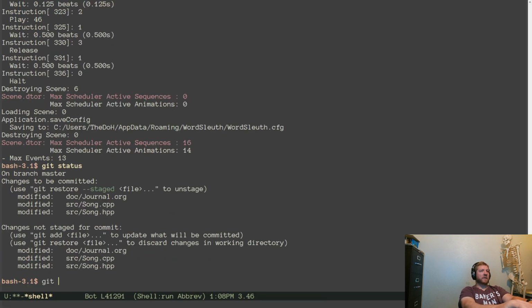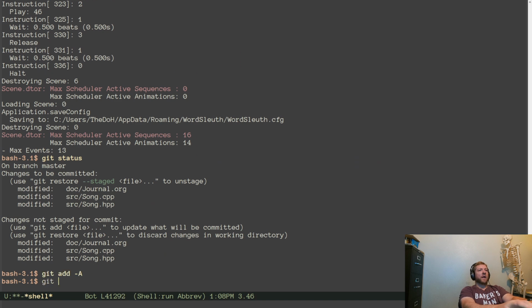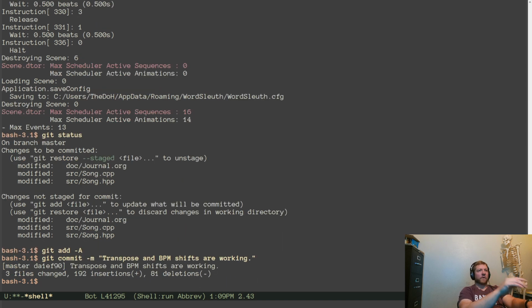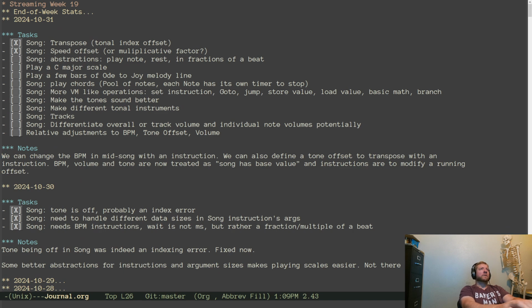Git status, git add, commit. Transpose, BPM shifts are working. Okay, we can play out a C major scale. I don't want to count it yet, though, until we've redone this part.